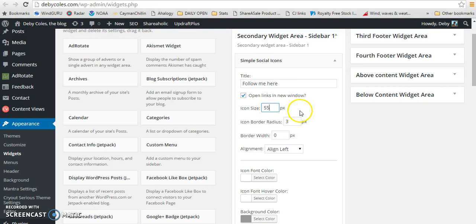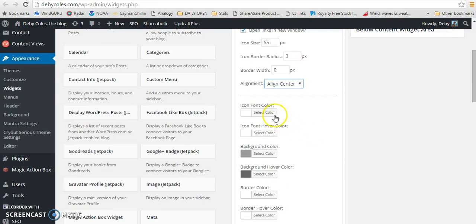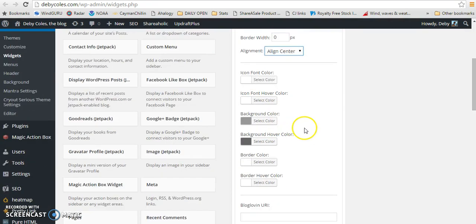I'm going to make it larger. Let's make it 55 and see what happens. And you can also alter here borders and border widths if you want to have those slightly different, but I'm going to just leave those as default. We can also align our widget in a particular way, but I like center, so I'm going to pick that one. And then we have our widget colors just here.